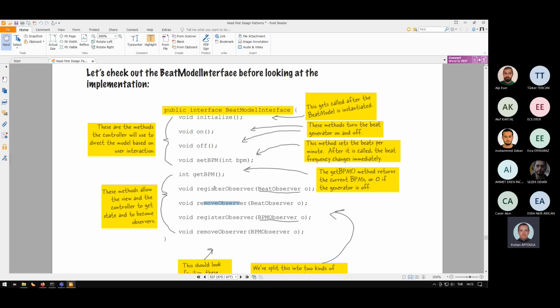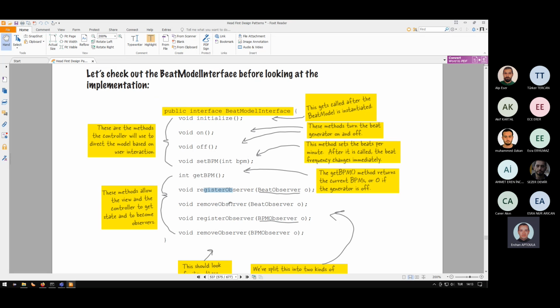As you will see, we have two couples of register and remove observer methods. Why? Because we have two view components that need to be updated, need to be notified. So I have two couples for them, one for the beat observer and one for the BPM observer.